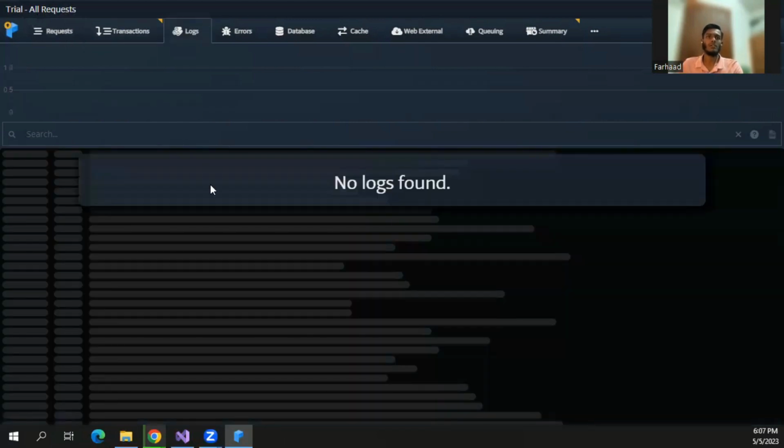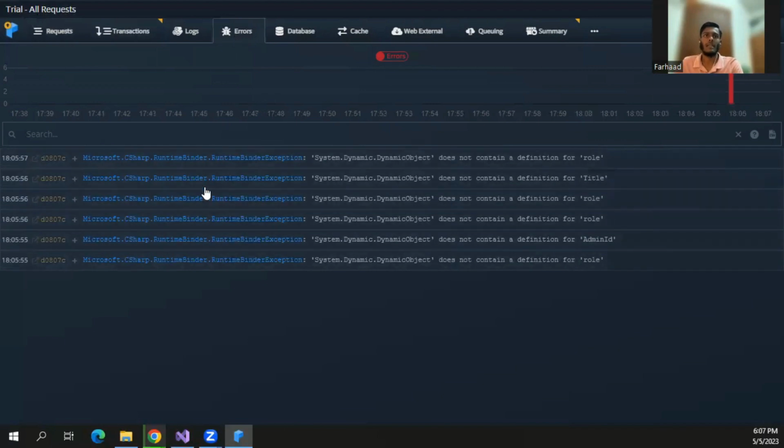Logs are here. For this, we are currently running a free version, so we don't have any logs. The log feature is not available at the moment. That's why it says no logs found. If you look at the errors tab, on the first debugging of the application, we are able to see these particular errors that have popped up.